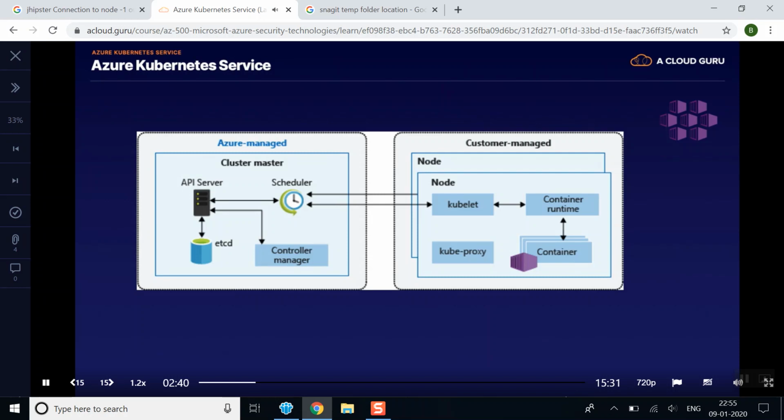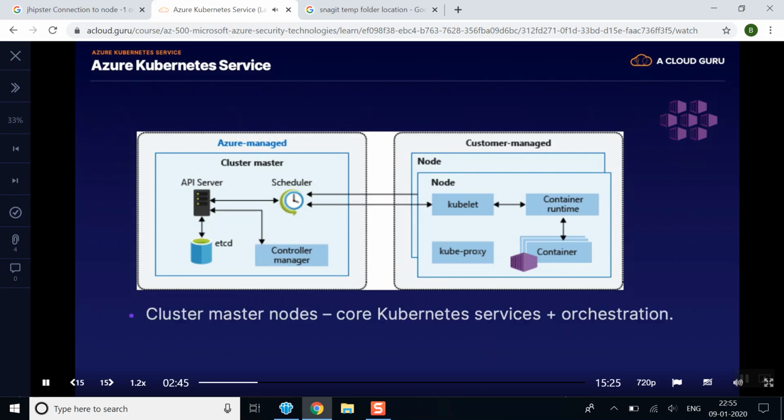Azure Kubernetes Service is a managed Kubernetes service provided by Azure. The Kubernetes master providing core services and orchestration is fully managed by Microsoft, with administrative access available via the kubectl command line. Kubernetes nodes are deployed by Microsoft to run the application workloads on dedicated virtual machines and may be either Linux or Windows pools as specified by the customer.